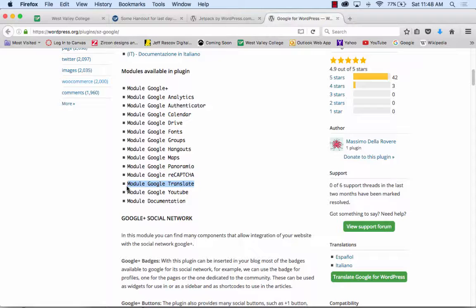Maybe one of you can try it and let me know how it works. Maybe try it today. One of you try it and let me know. It's fun to try. Just try it. I want to see it. Just go to the WordPress plugins. Type in Google Translate. I want to see what it does.